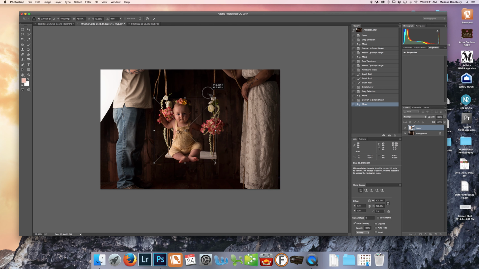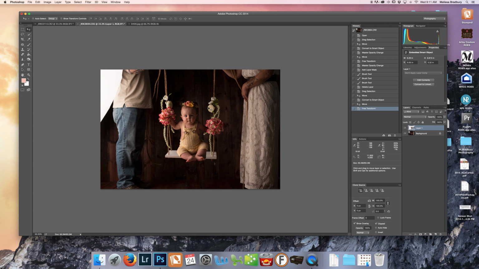So I'm just going to hold the Shift key and make her a little smaller. One thing you can do is try and match up the flowers a little bit to see if she fits where you want her to be. So we're going to do just about like that. I like that, so when I'm done, I'm going to hit Enter.